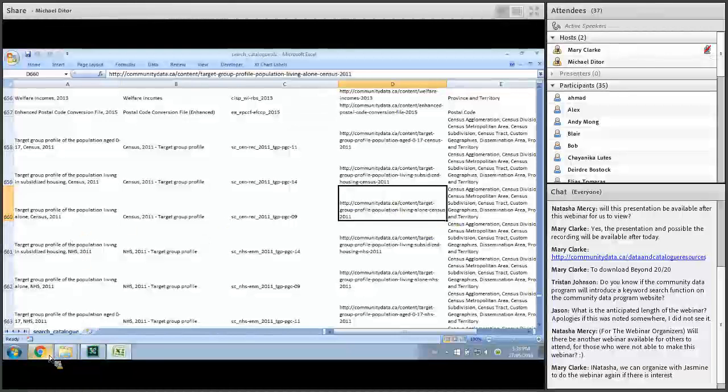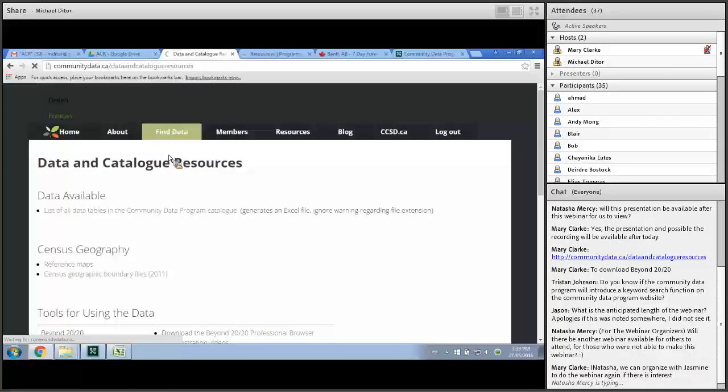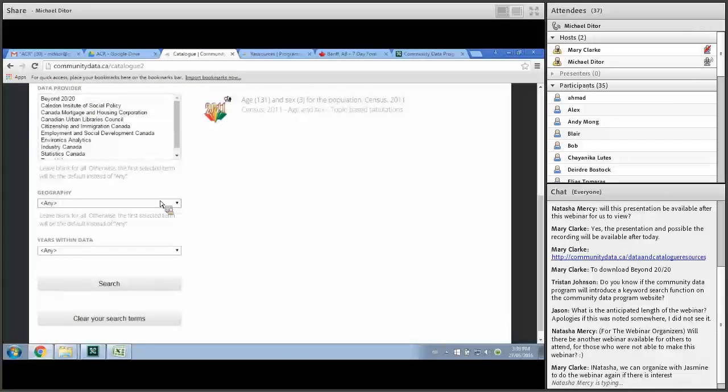So I'm going to go to my Internet Explorer, and I'm going to click on Find Data. And then from there, I'm looking for Census 2011 target group profile. So I have that selected. Now, I just want to make sure that my geography and my years and everything are not selected. So I'm just going to choose Census 2011 target group profile and hit search.